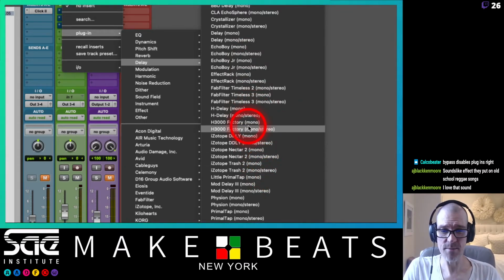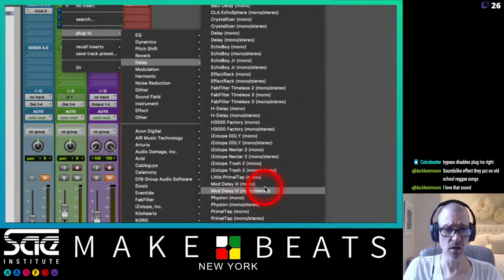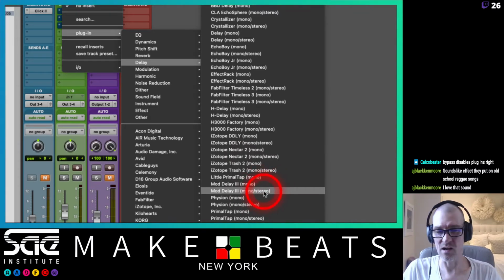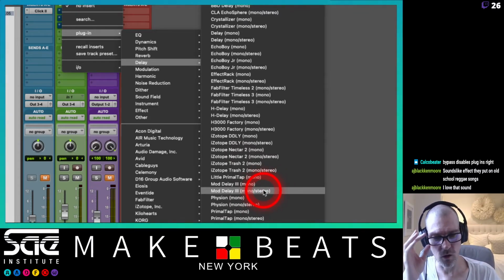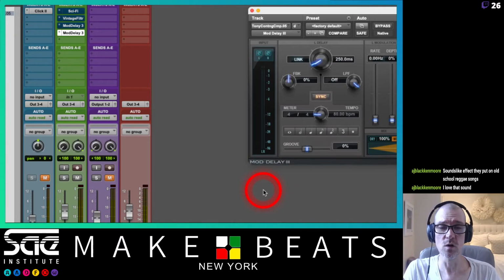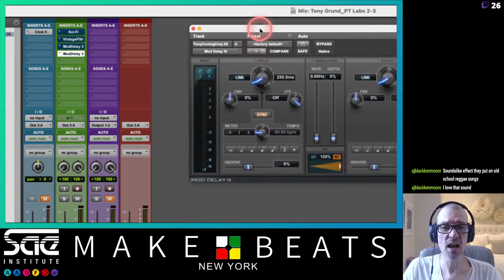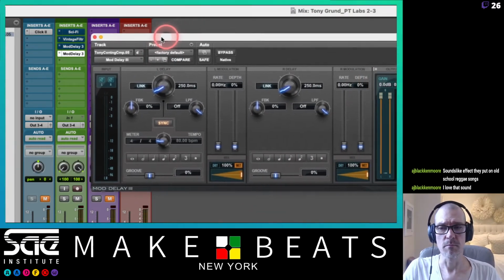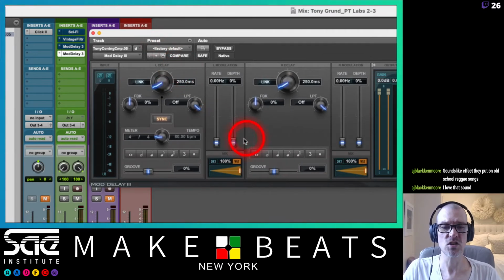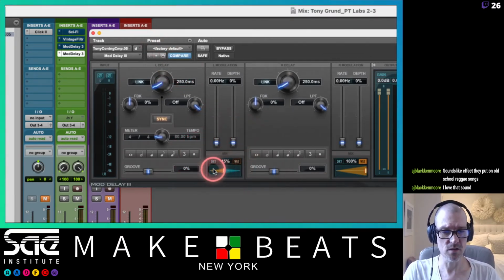So I can go to the same exact plugin down here, but if we look, it says mono to stereo. Check this out. What this plugin is going to do is change my sound from a mono sound into a stereo sound. So listen to this one. I'm going to change my dry wet mix to about 50%.